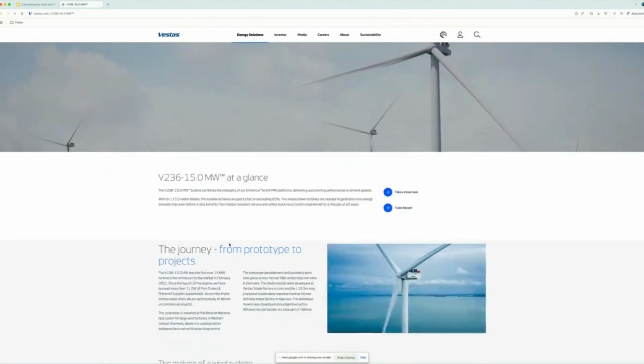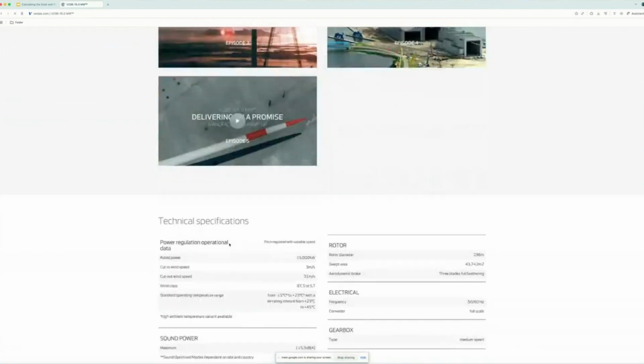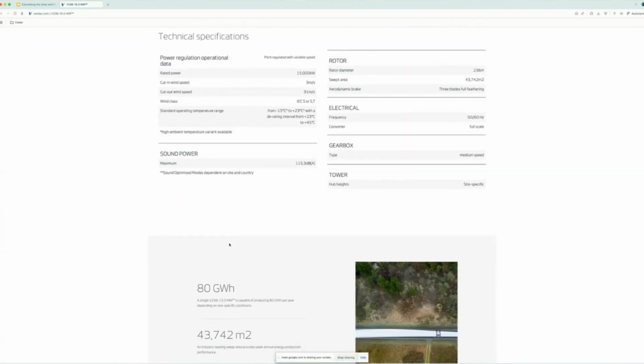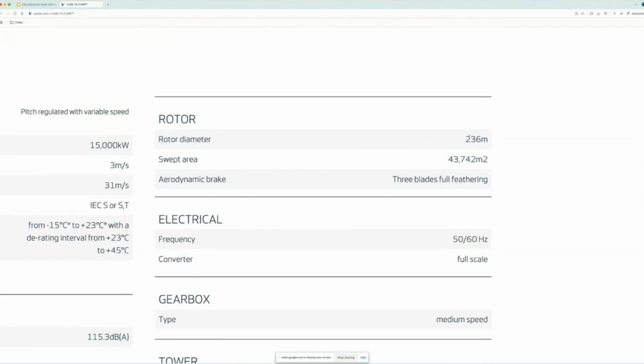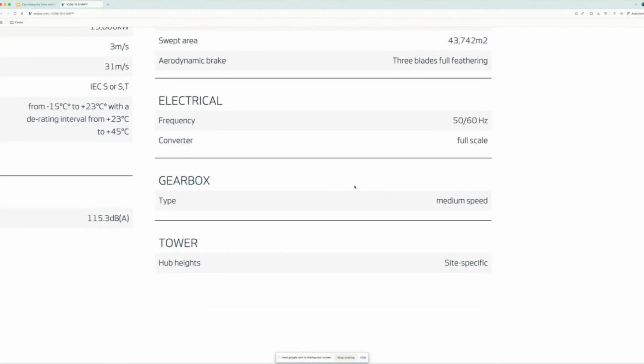And then there will be a manual somewhere. At least they provide some technical information here. Rotor diameter is 265 meters, as you can see here. And then its swept area is basically the total area that the rotor is going to use. And then let's see what we have.